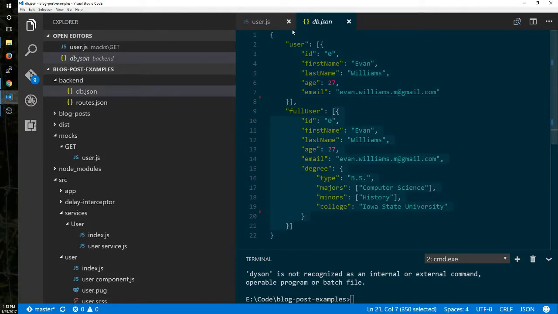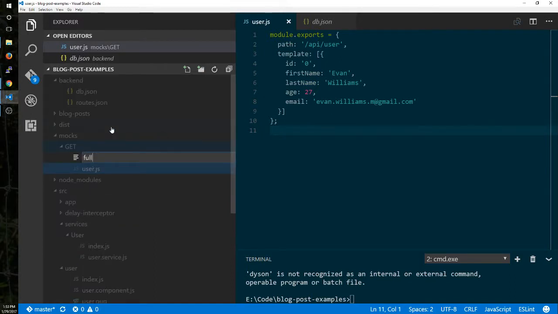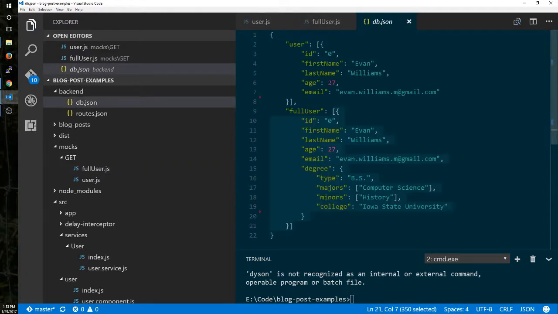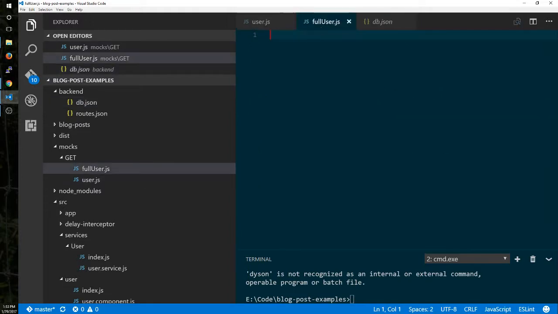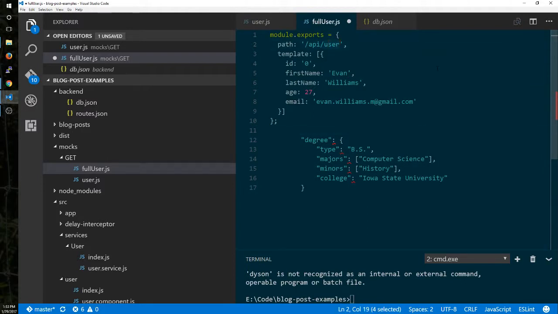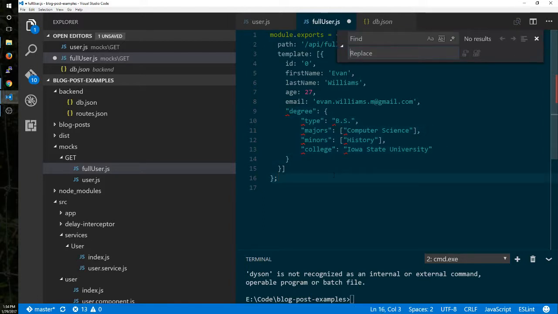Again, we're just going to take the object. We're going to create a new file called FullUser.js, and we're going to copy. Let's actually just copy this portion so I don't have to do all those ESLint fixes here. So we're going to copy this. We're going to replace user with FullUser, and we're going to add the degree object onto that mocked object. And we're going to replace those.